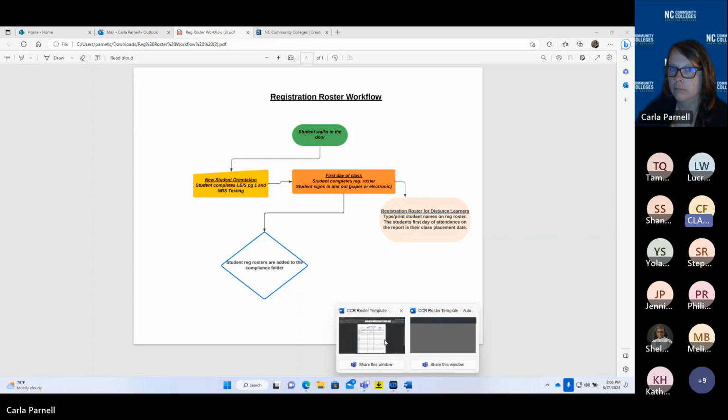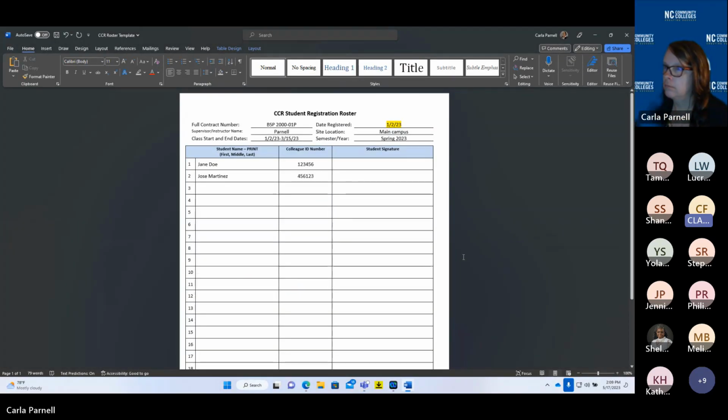So at the point the students are signing the roster, we are assuming that no students have been registered to that class just yet. So in this case, Jane and Jose, they were new that day in class, and at some point they will be registered in class, or they were already registered in the actual roster.